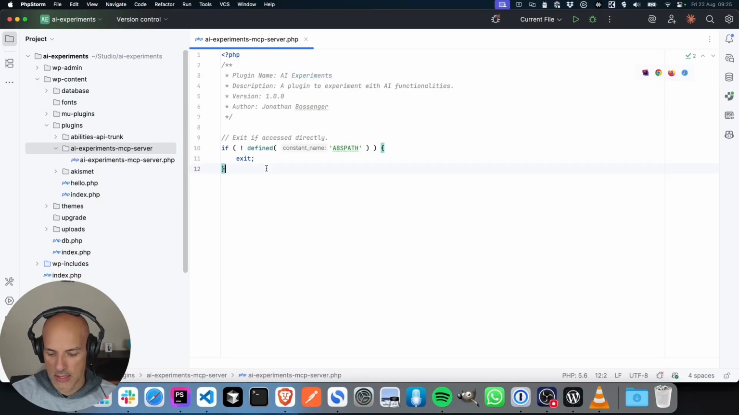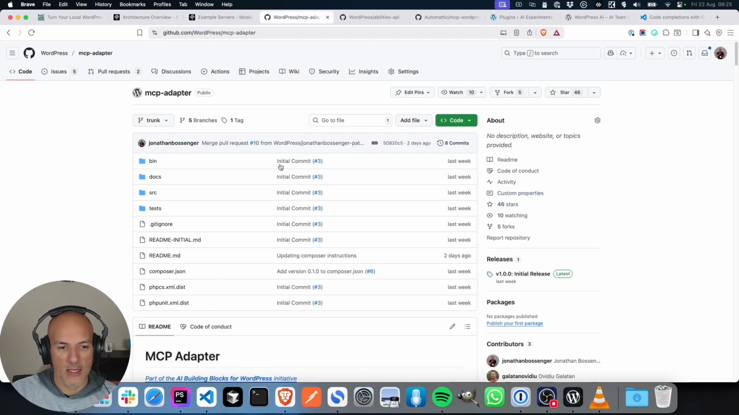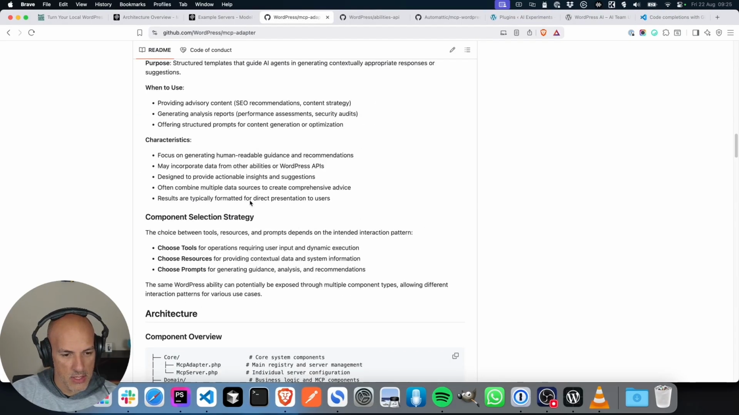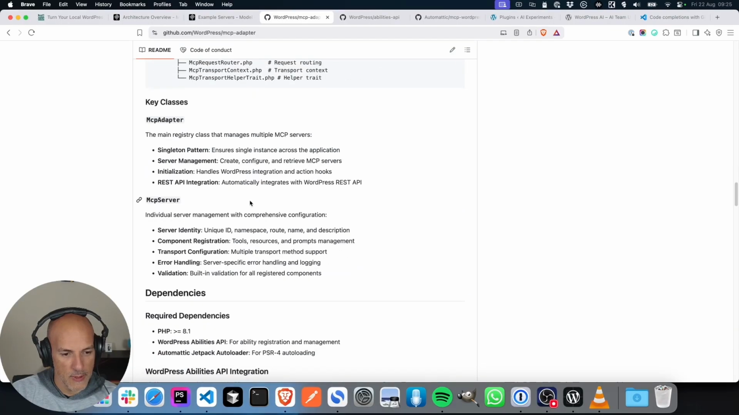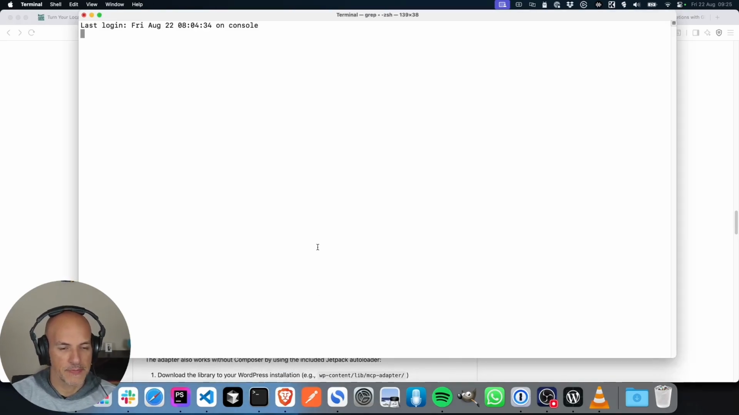Now what I need to do is add the MCP adapter support to this plugin, and I need to configure the MCP server. So if you have a look at the MCP adapter code, you will see that it has some instructions on configuring this through Composer. It's basically initialize your Composer file and then add the repositories and all of that. So let's go ahead and do that.